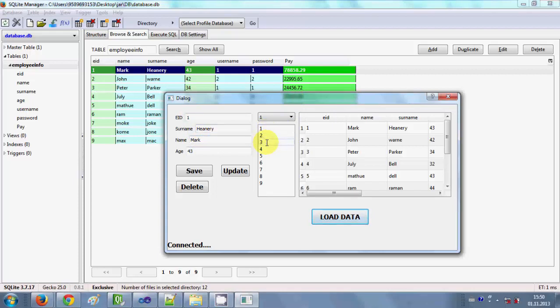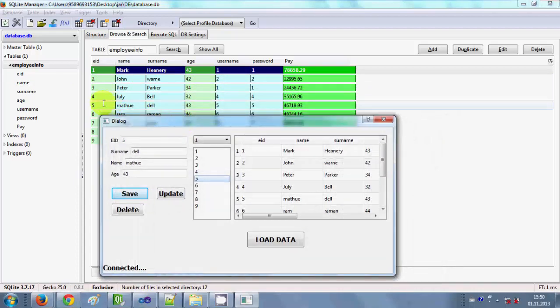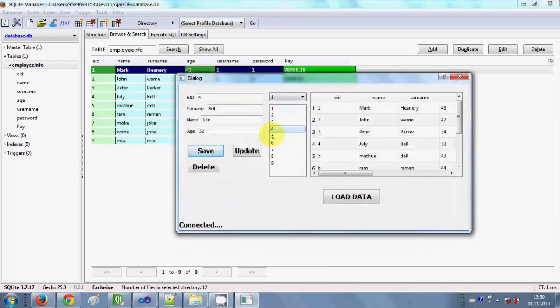employee ID 1. I select employee ID 3, so you can see here the corresponding data of employee ID 3 comes here, right? Employee ID 5, corresponding data of employee ID 5 comes here, right? 2, 4. So in this way you can show the corresponding value of the selected list view item in the line edits. So I hope you have learned something new this time.